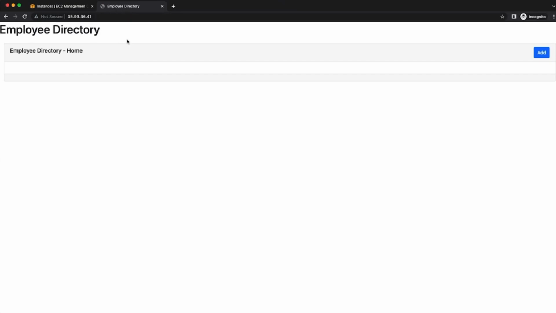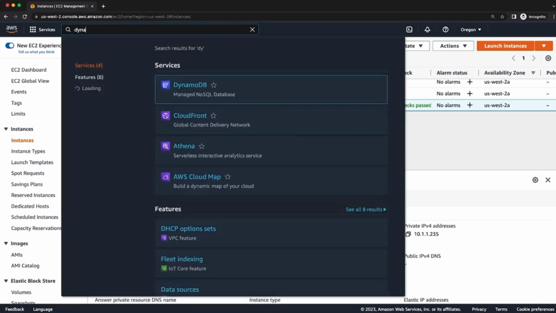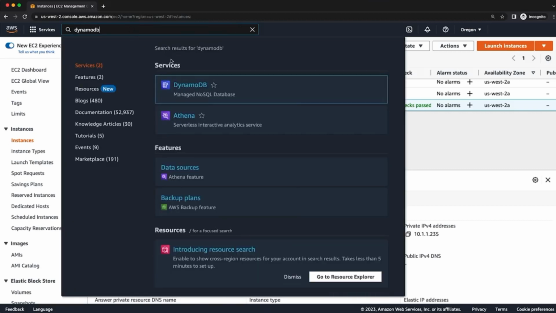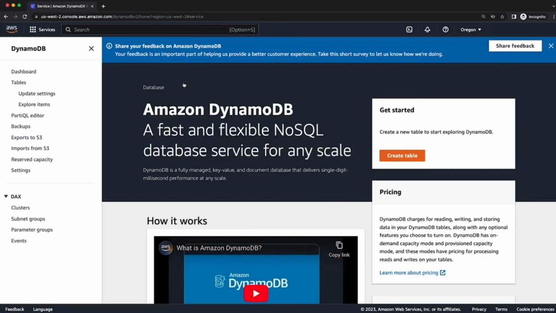And once the application was successfully running, then I would move forward with creating the database. And so since I can see that the base employee directory application is up and running, I can go ahead and proceed with creating the DynamoDB table. In order to do that, I'm going to go up to the search bar and type in Dynamo and click on the DynamoDB service. And once I'm here, I'm just going to go ahead and click Create Table.